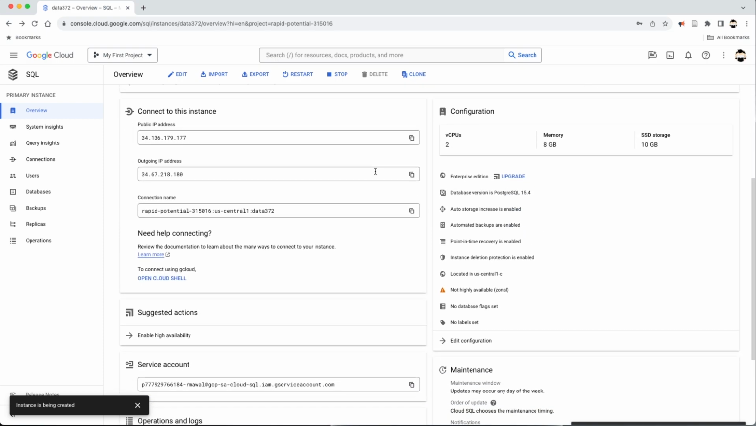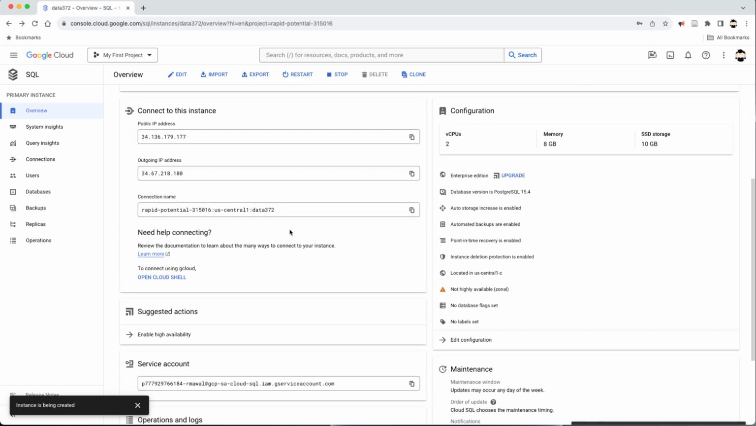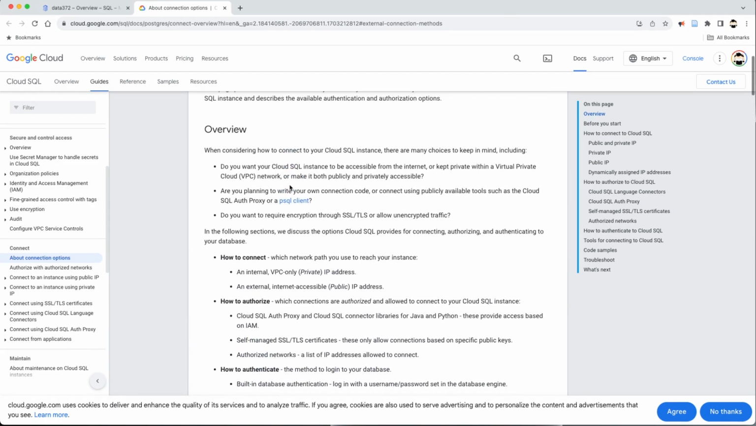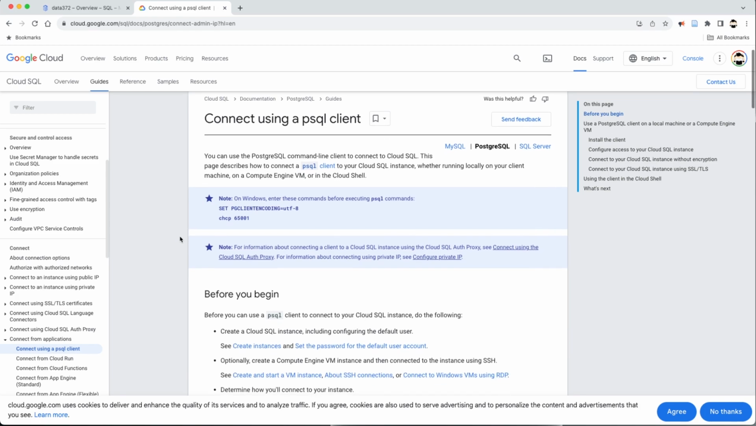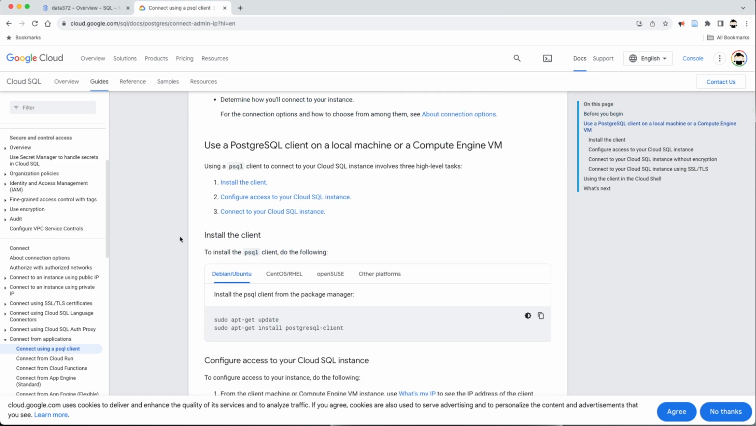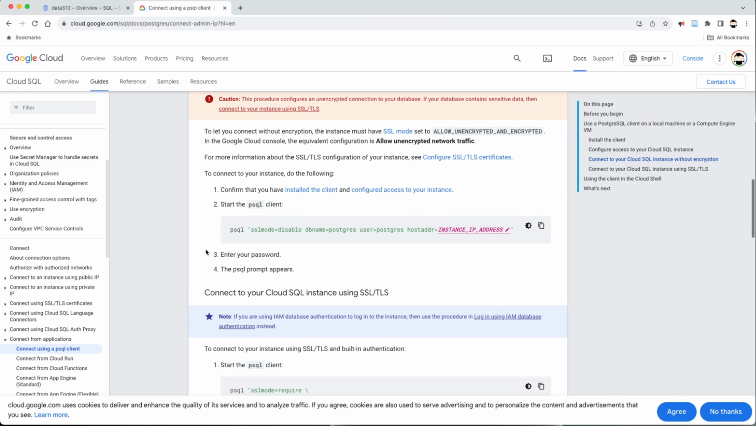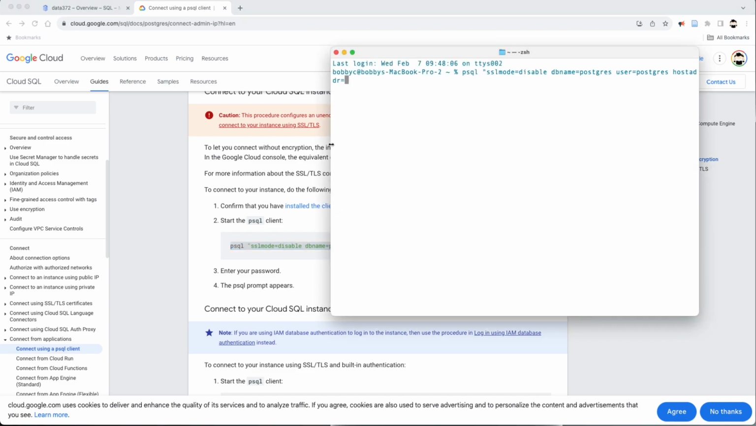Okay, so everything is done here, and you can see that we're going to be given a connection name, a public IP, and an outgoing IP. So you can see here that there are some options that we can have to connect. So the first one we're going to click on is the PSQL client, and it tells you here that these are the different ways that you can connect via the client. So here we're going to take a look at this connection. So we're going to type this directly into our client. So we're going to copy this over, and we're going to head over to our terminal here and just paste this in.